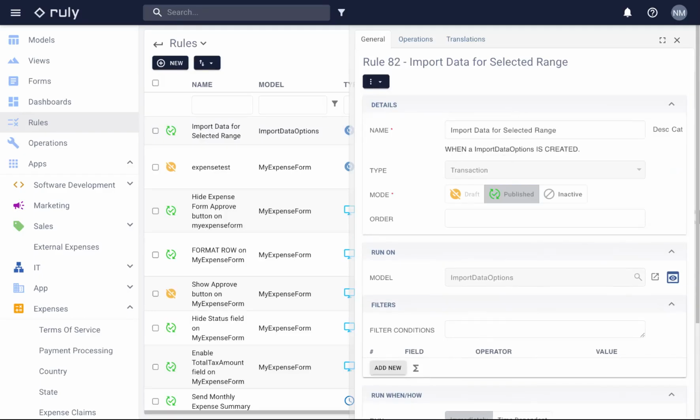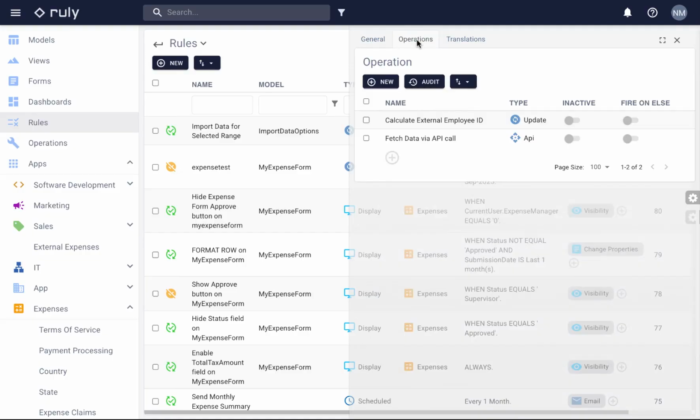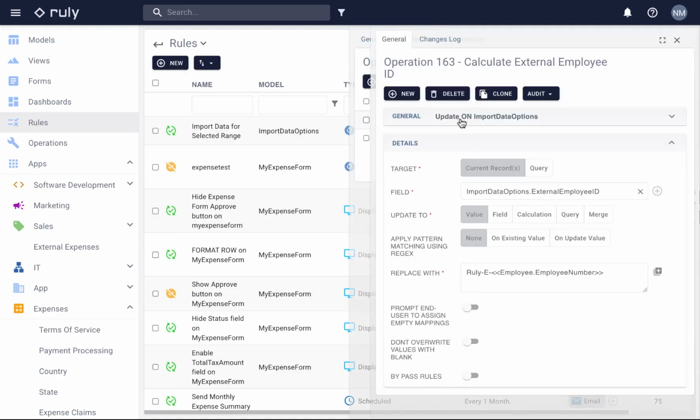I've created a rule that triggers when an import data option is created. I have an update operation linked to this rule with a calculation to evaluate a calculated field. A special string with the employee number for the selected employee to be used in the following API call.